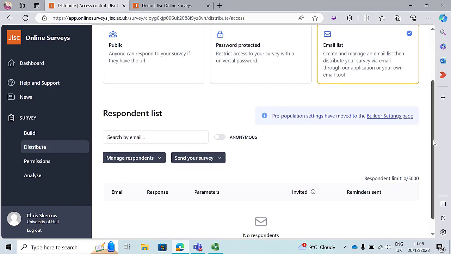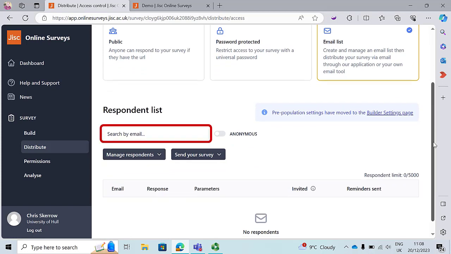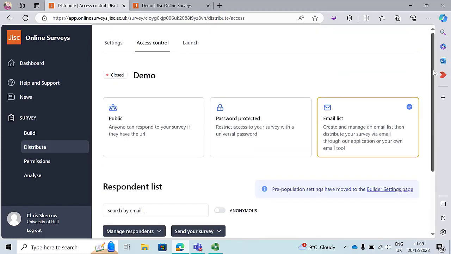So you basically add specific emails of people that you want to fill it out, send the survey to those particular people, and only those people will be able to complete the survey. So it's really up to you. You just need to think ahead of time whether you need to apply any kind of access control.